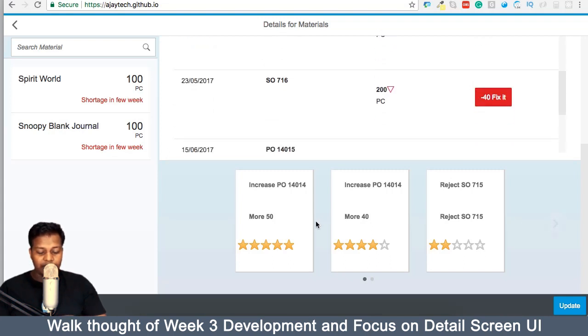So you might have some stocks information here, so it's showing what can be done to fix the situation of negative stock. We can increase the stock for purchase order 14014 by 50. We can also increase the purchase order 1414 by 40 to fix the issue, and also we can reject the sales order 715. So it gives some rating as well of what are the decisions we can take and how much we can rate that particular decision.